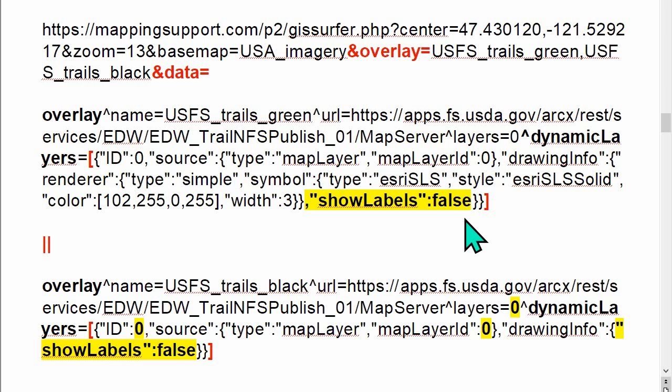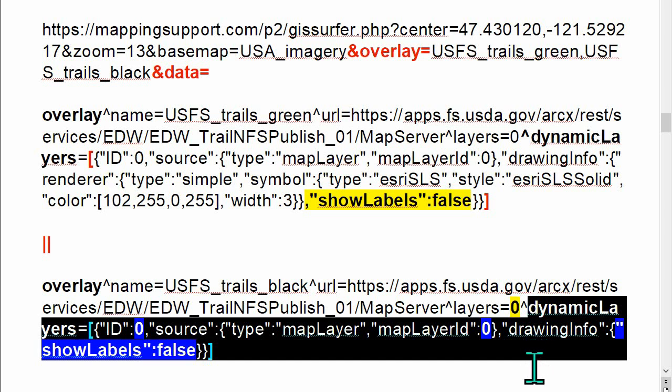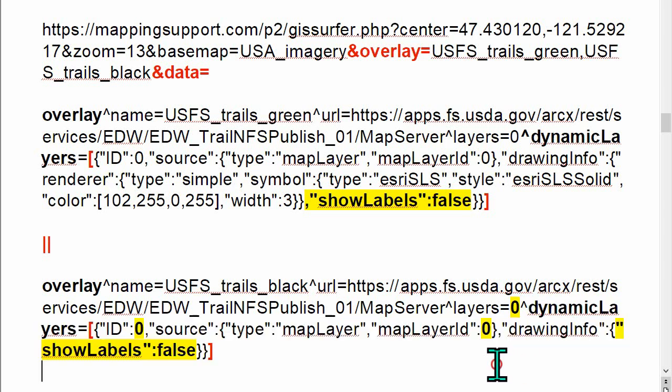The screen is now showing the current map link, but the two overlays are separated out a little bit. Here is the syntax for turning off labels in the first overlay. And note the comma. In the second overlay, I had to use dynamic layers to turn labels off, but the dynamic layer specification is not restyling the data. So the syntax is just slightly different because there is no comma, as we saw in the first overlay.